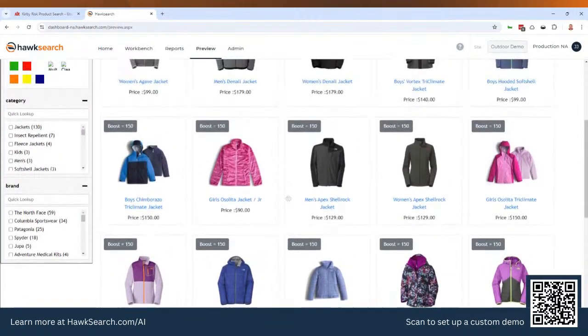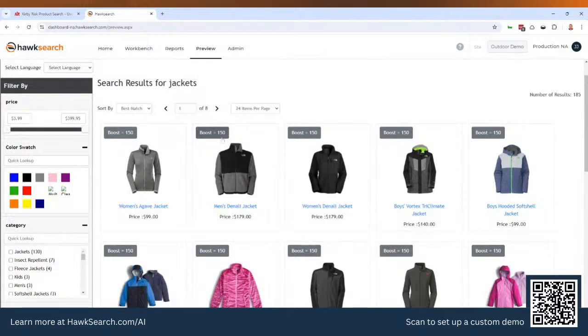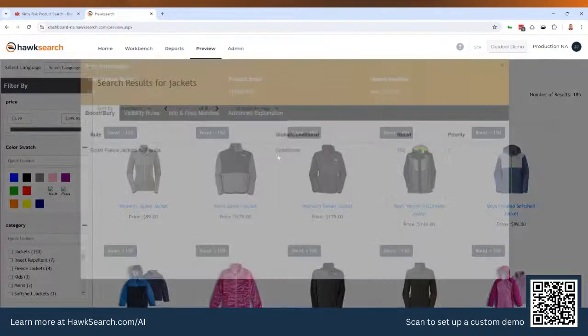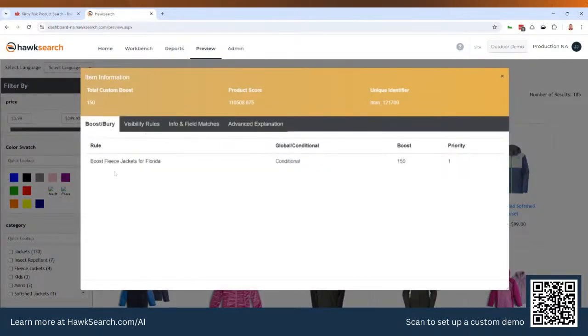So again, what's happening here? Why was this put together? We again hover over this and click explain. We're going to be able to see, hey, we're boosting fleece jackets. So no brand name limitation. This is just any jacket that has a fleece lining to it for our Florida visitor targets.